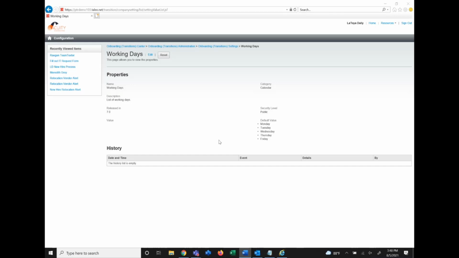Because my working day setting is only looking at Monday through Friday, those are the only days the system will count when determining when to trigger a date condition. If my working days was set Monday through Sunday, and someone started on Monday, and I wanted my start date reminder to go out 3 days prior to start, then the system would trigger that notification on Friday. Because I am including Saturday and Sunday in my working days, those days will be counted in my condition set.